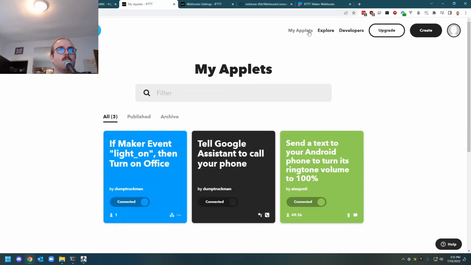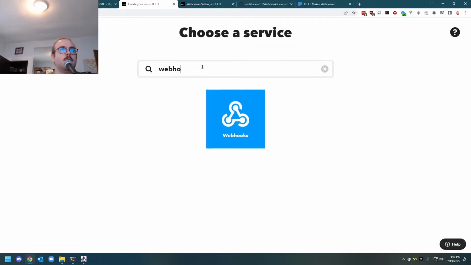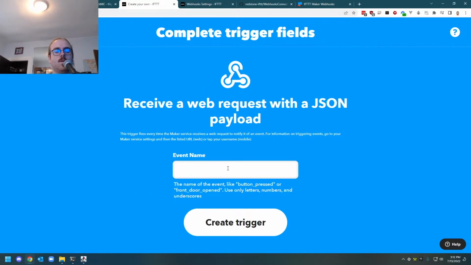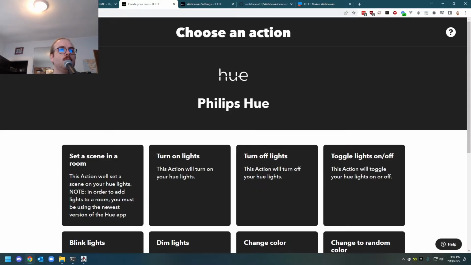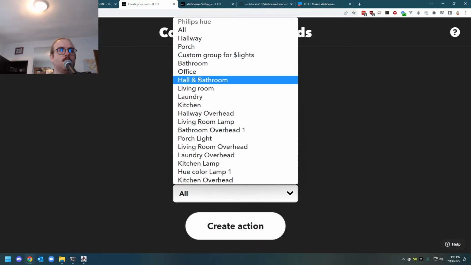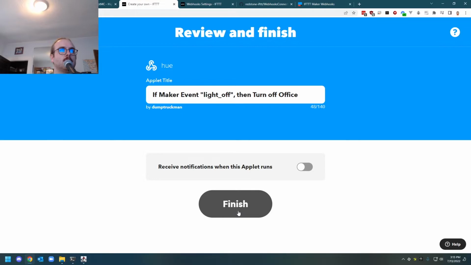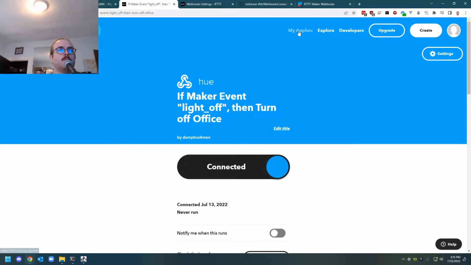So let's go ahead and make that real quick. So we'll create another, it's going to be webhook with the JSON payload. We'll call this one light off. Create the trigger, choose that. We'll go back to Philips Hue, turn off lights. We'll do office lights. Create the action. Okay, if we receive the payload, then turn off lights. Okay, finish. All right, so now we've got the applets set up.